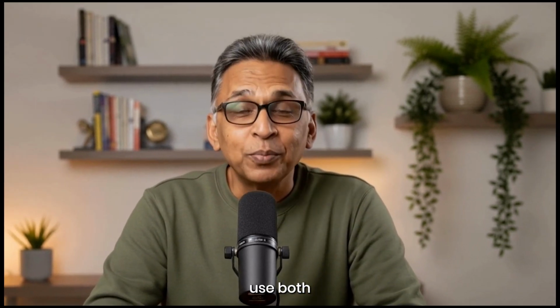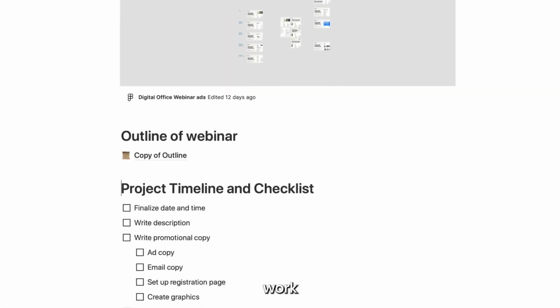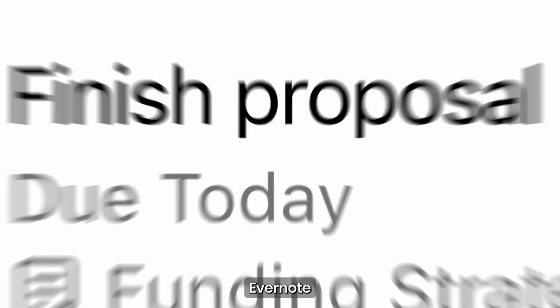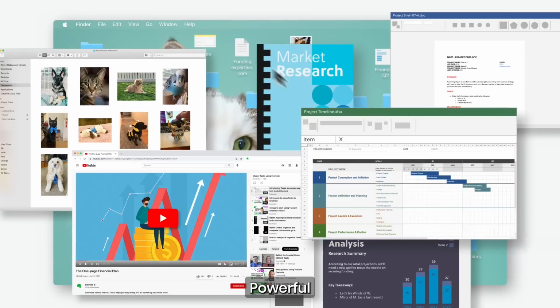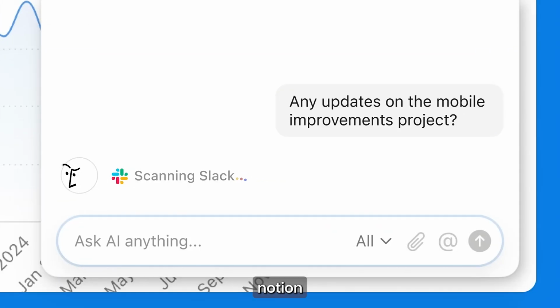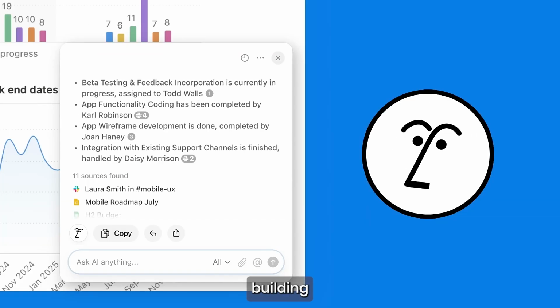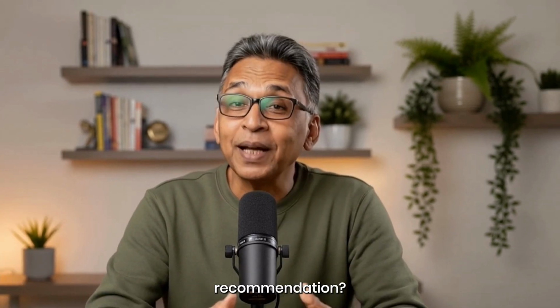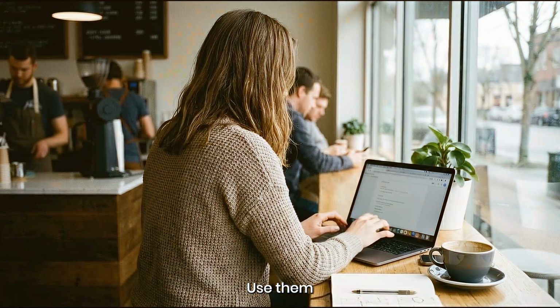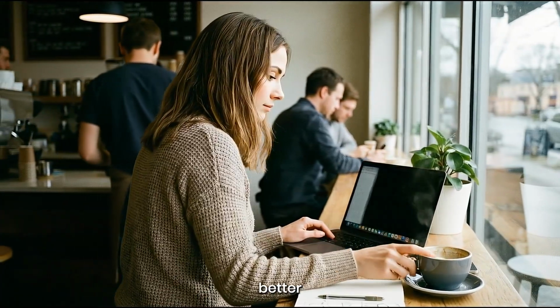Many people use both. Evernote for quick capture, Notion for structured work. Bottom line, Evernote: simple, fast, powerful search. Best for personal note capture. Notion: flexible, AI-powered, team-ready. Best for building custom systems. My recommendation, try both free versions for 1 week. Use them with your real work. You'll know immediately which fits better.